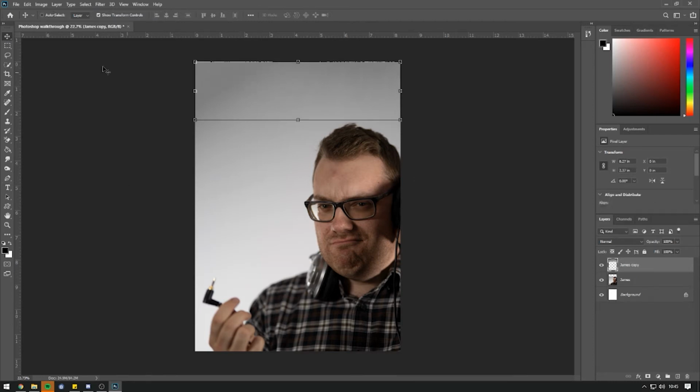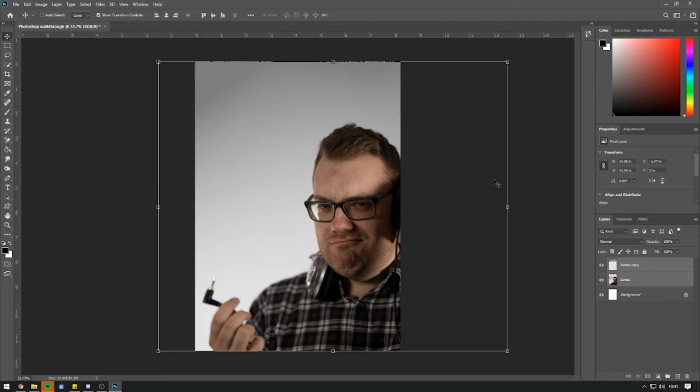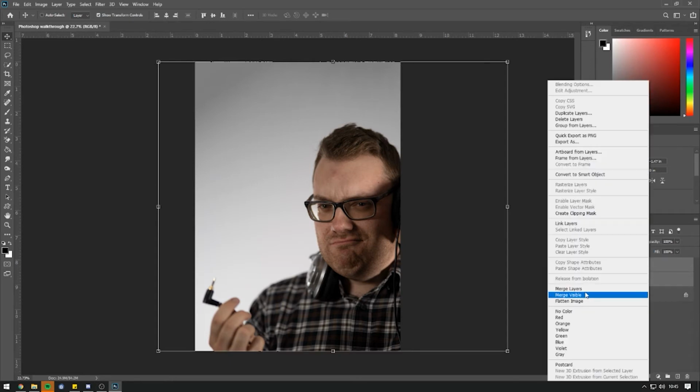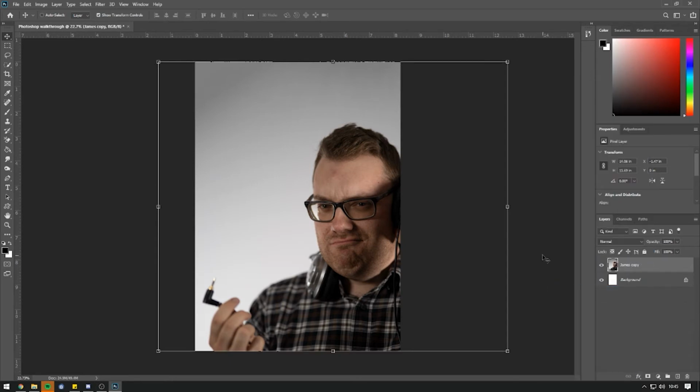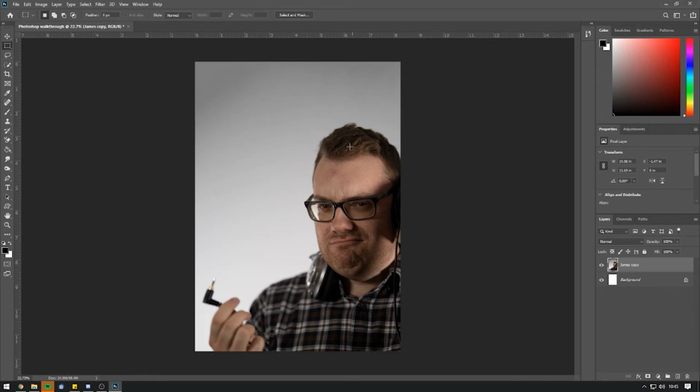A good idea here is because these two layers are together like so, I can hold shift, click on them both so they're both selected. I can right click and I can merge those layers so they become one layer and they are one full image like so, rather than them being two split up. Just a bit of organization if you want it.